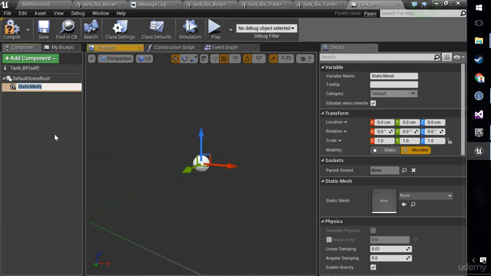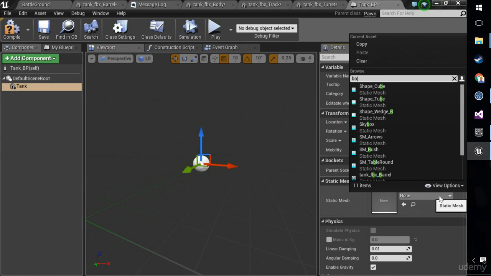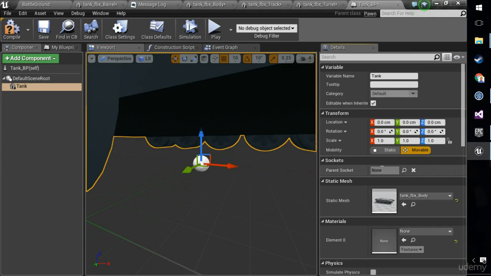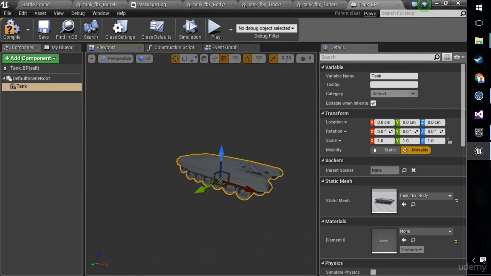So we're going to add a static mesh to the tank. I'm going to call it tank. There you go. I'm going to choose the tank body static mesh, like so. So there it is. This is the beginnings of our tank.